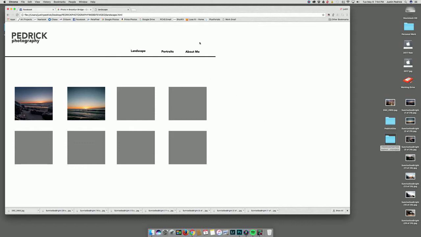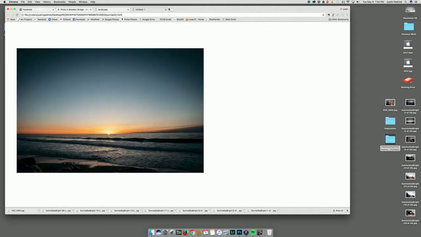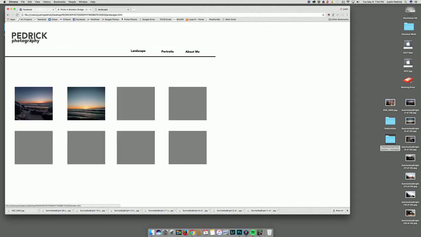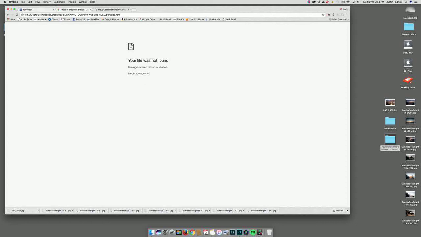Hiding Photoshop. Back to my folder. Don't even need to go to my folder. Refreshing this page. Click on that. There's the larger version. Click on that. There's the larger version. I can go back to my home page by clicking this. There's my home page. Portraits I would then make the same way. It's not found yet because portraits.html has not been made.